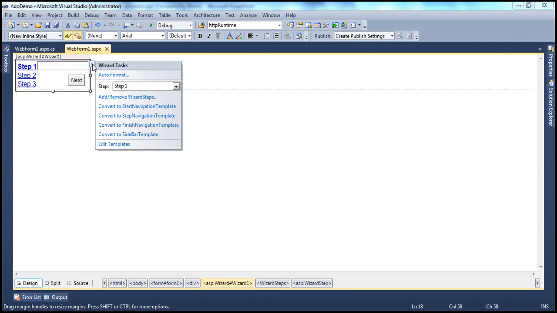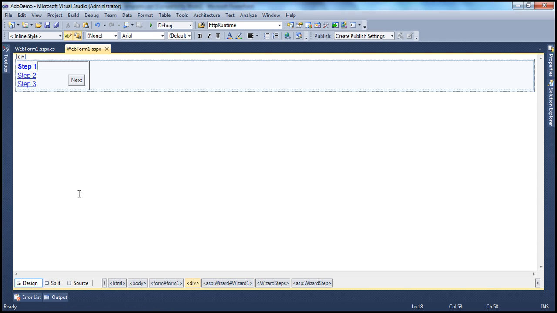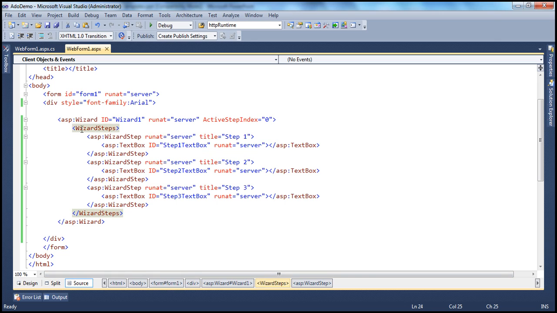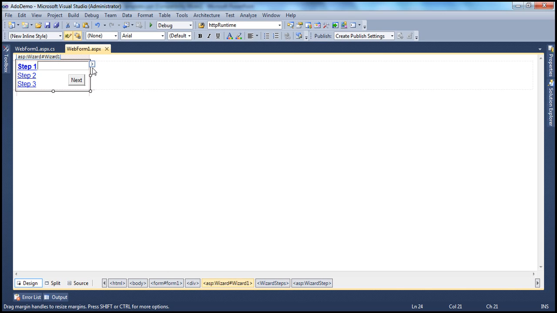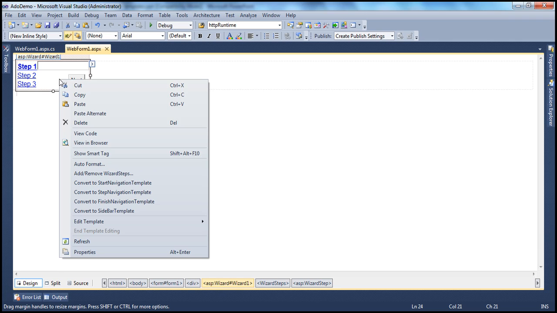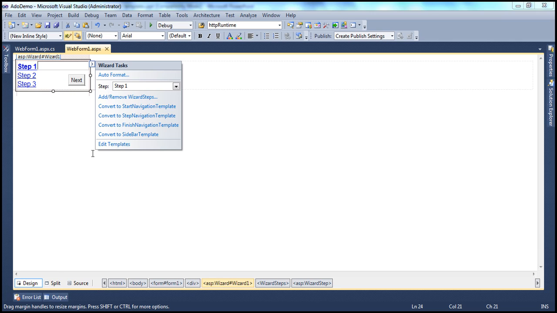When you click this, you have some templates here. There is something called convert to start navigation template. Now look at the wizard control. Before we do that, all we have within this wizard control are some wizard steps. So I'm going to go to the design and click on this show smart tag button, or you can right click and say show smart tags. Here, look at that, I'm going to convert to start navigation template.